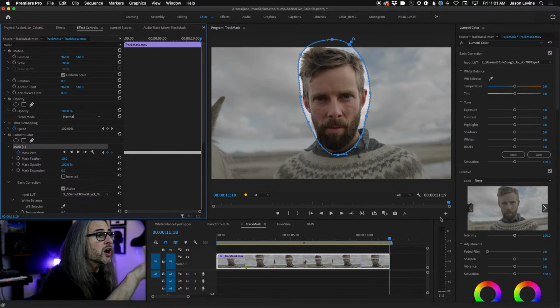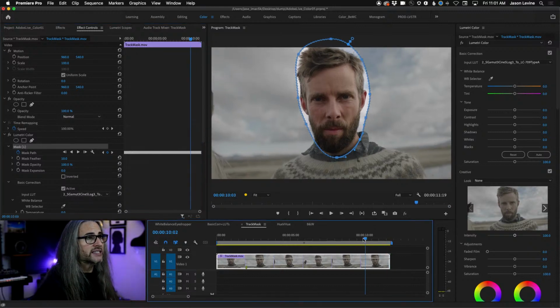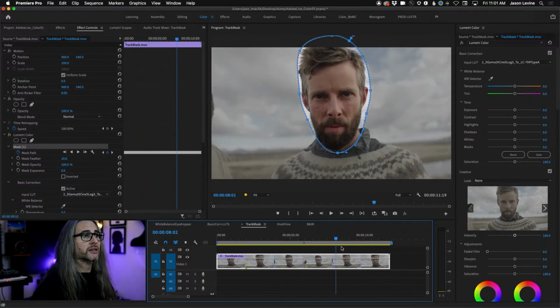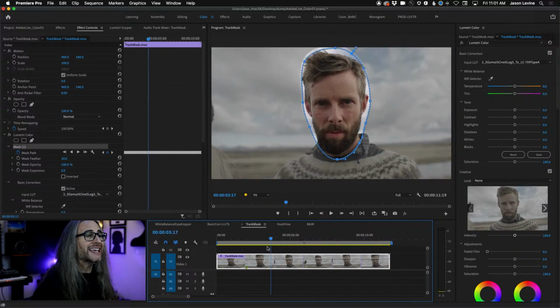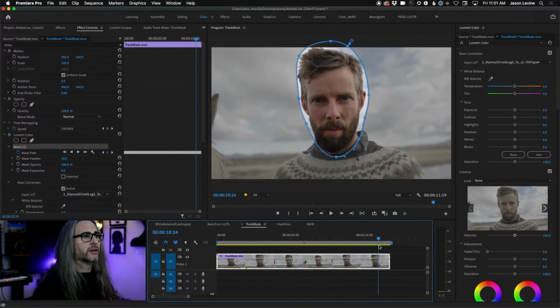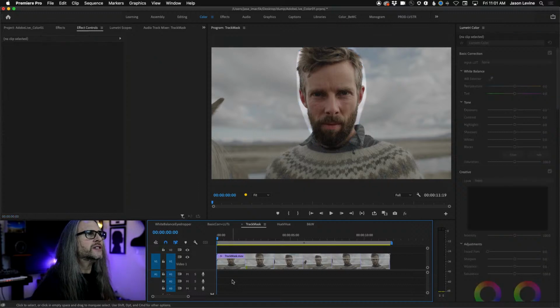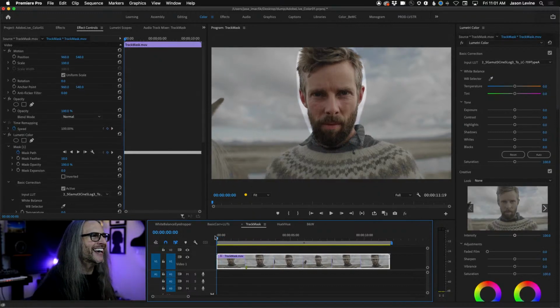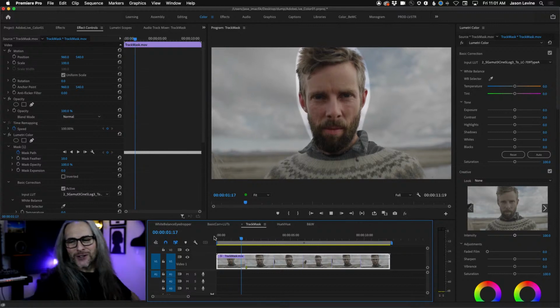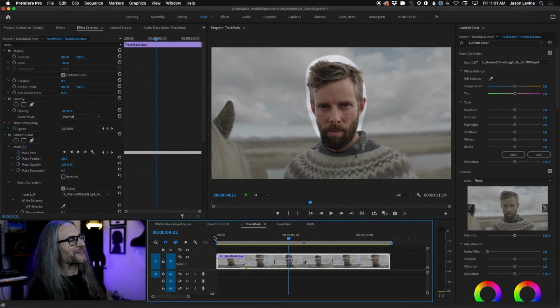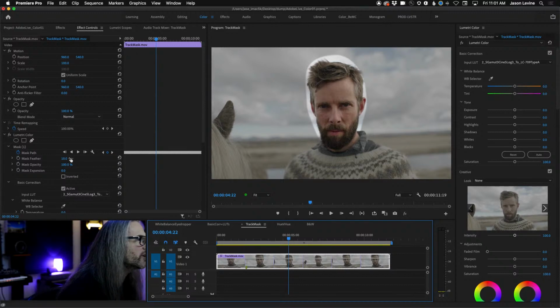Okay, so now what you'll see is that our face has been tracked, even as the camera pushes in and out. Look at how beautiful that mask is. But of course, if we click away, what a beautiful color job. Wonderful. Yes, you should use this all the time. Yeah, of course, no, you're not going to do that.